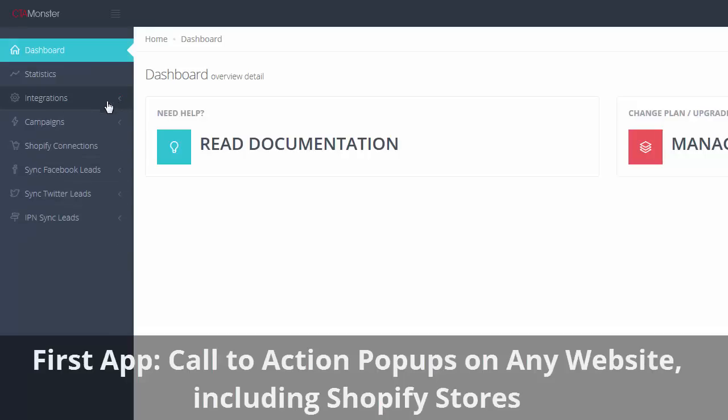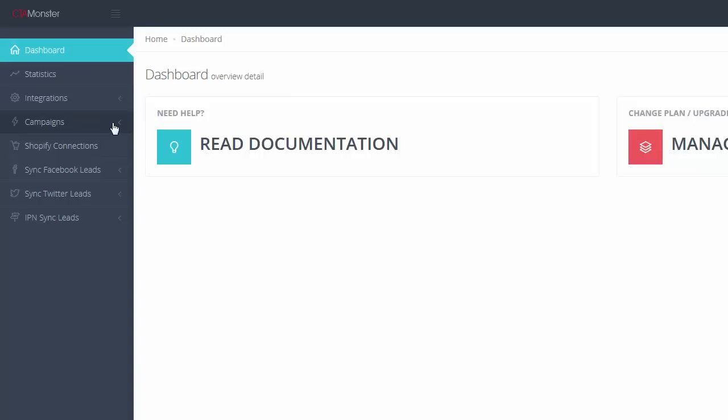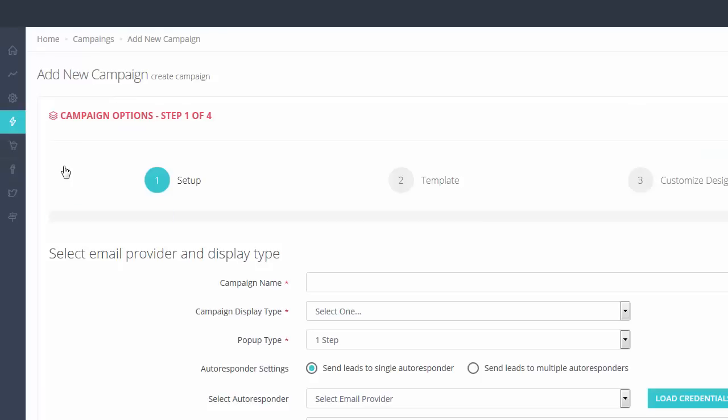And so the first one is, and it's really both of these as well, is your campaigns. Your campaigns are your pop-ups that you can put on any website and blog, including your Shopify stores. Okay, so this here is your pop-ups, and you can create a new campaign, or you can look at all the campaigns. So if I click on new campaign, there are 4 easy steps.